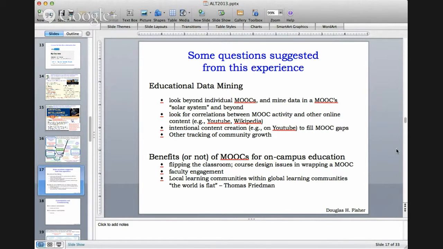How do we link users in a Coursera course or an edX course or a Udacity course with users in some of these other open source environments? So there are some real challenges about how you get that data, how you link it up, and of course how you mine it.